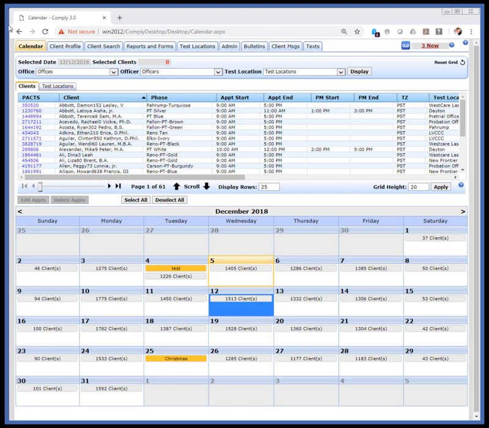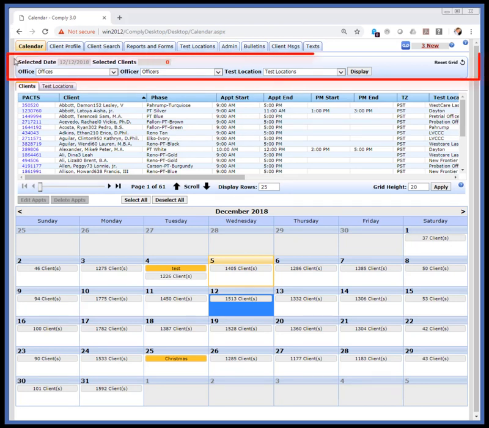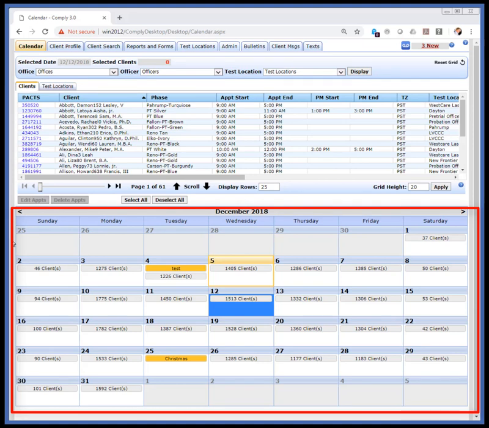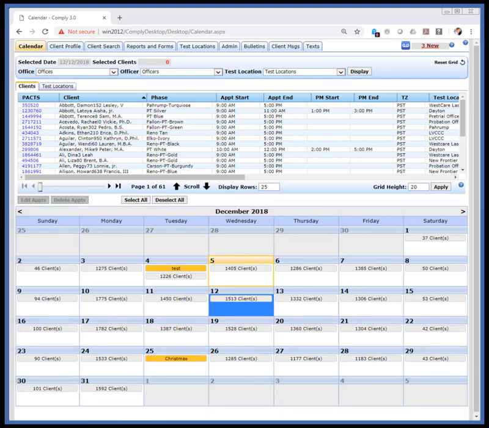The desktop calendar grid is comprised of three panels: the selection and filter panel at the very top, the detailed clients grid in the middle, and the graphical calendar at the bottom. Let's look at each of these three panels in turn.